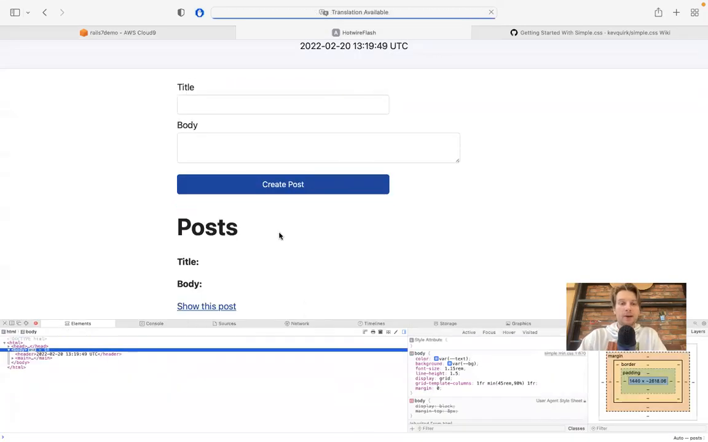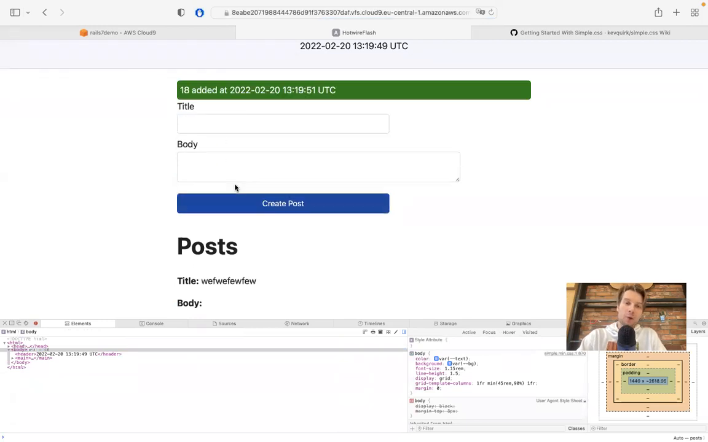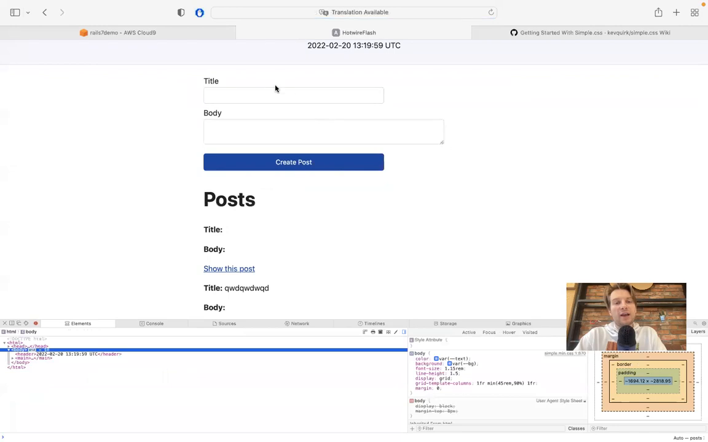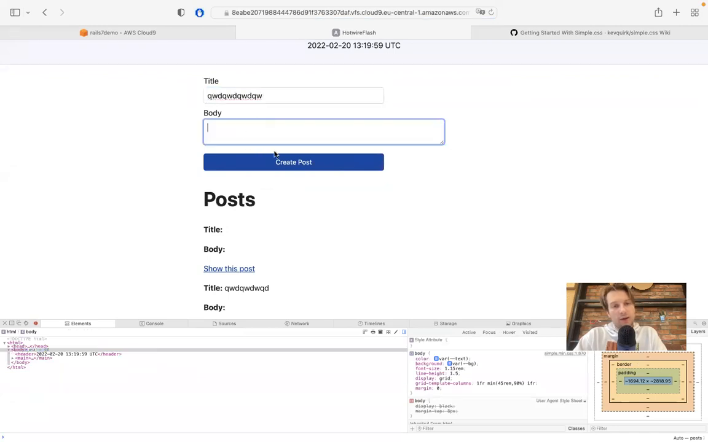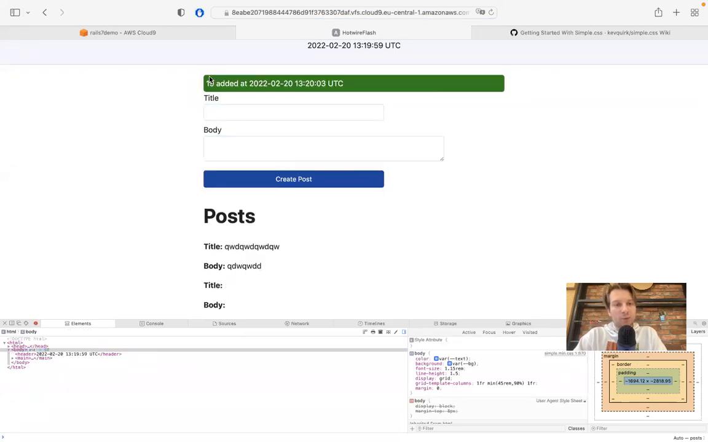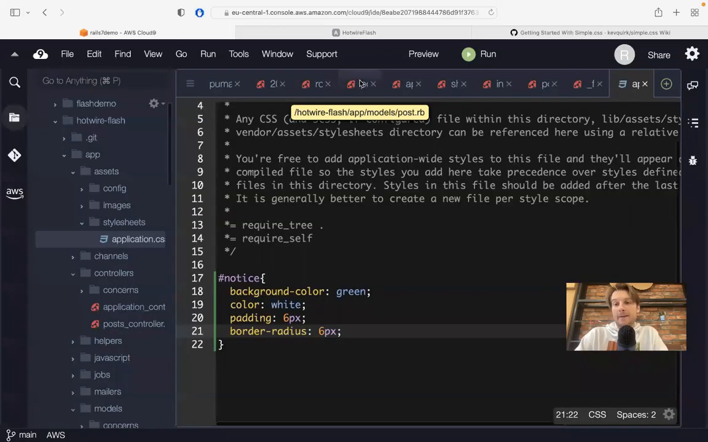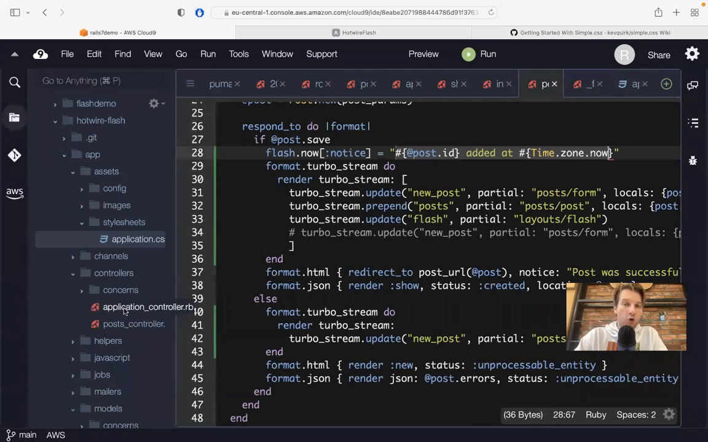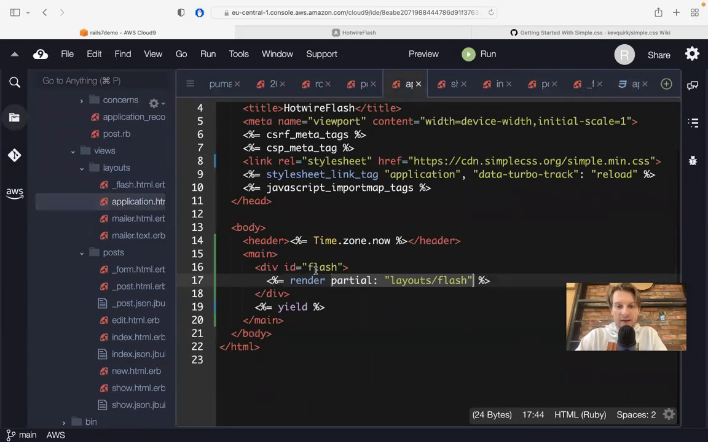Now, if we refresh the page completely and create a new post, you see our flash message is already slightly styled. So looks quite fine. But you see, at the moment, the flash message kind of moves our layout down. So if we add a message, you see it moved our whole layout down. And that's why we can use some kind of additional CSS on the div ID flash right here.